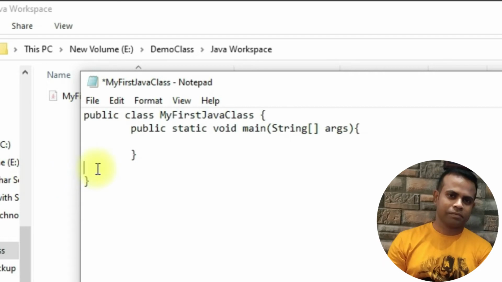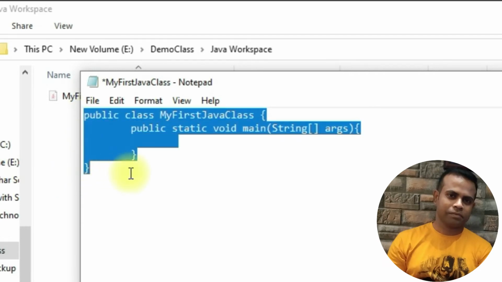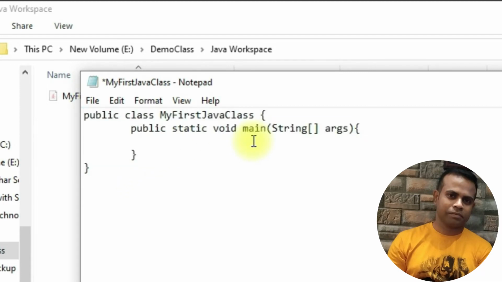So as you can see here, I have created a template. Always remember this template. This will be used every time you try to create any Java class. So this is my Java class template. There are some keywords specified: public, class, then your class name, then public, static, void, main. Currently I'm just giving you a high level overview. We will check all the details deeply in some next classes.